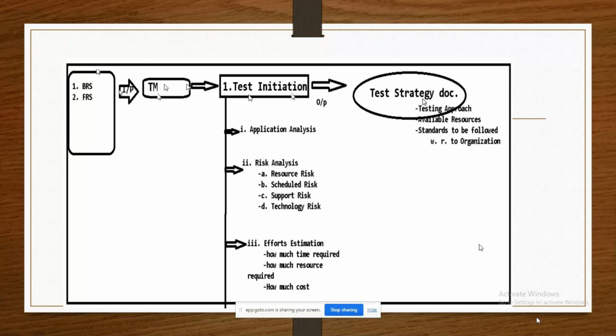So this is the test strategy document. Who is going to prepare it? Our test manager. In order to prepare this test strategy document, what factors will the manager analyze? The very first one: he has to review the requirement documents such as BRS and FRS. After reviewing those documents, you need to understand the application functionalities.